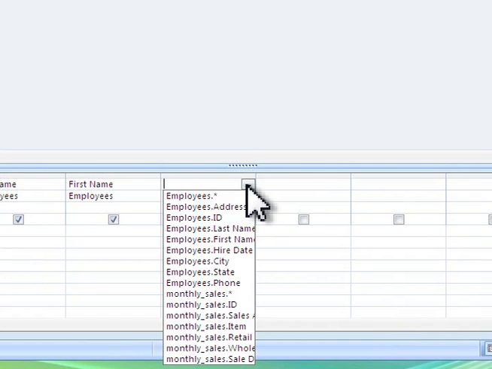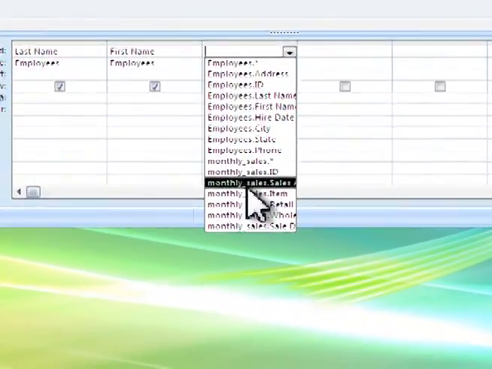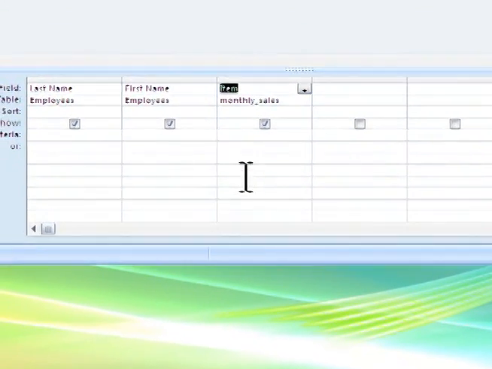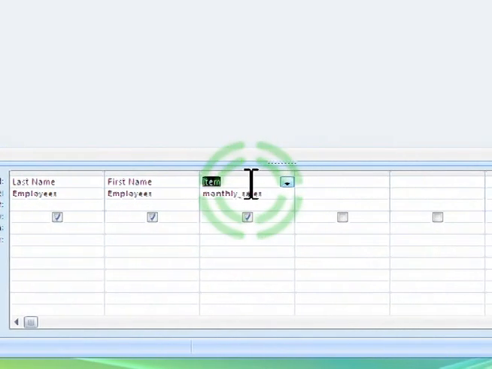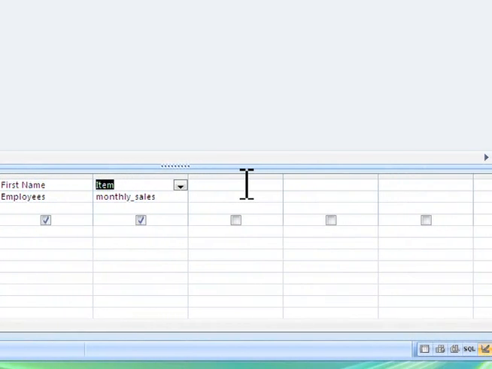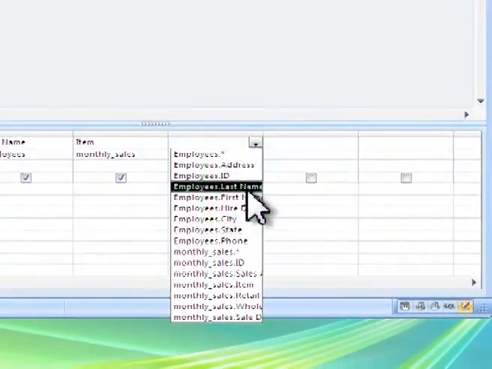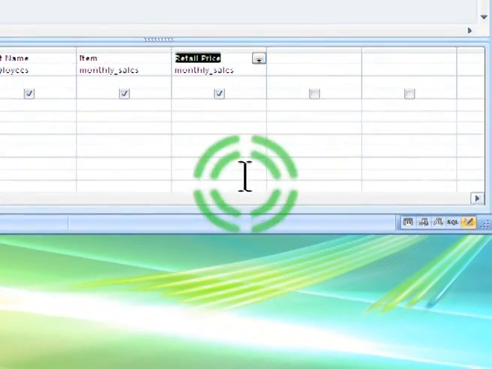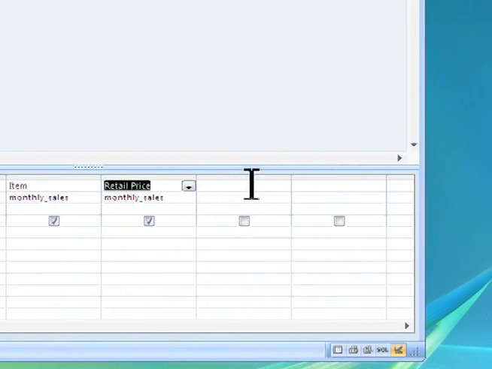and select the item field from the monthly sales table. We also want the retail price field from the monthly sales table. So we'll select that as well. And finally, the sale date, which is also in the monthly sales table.